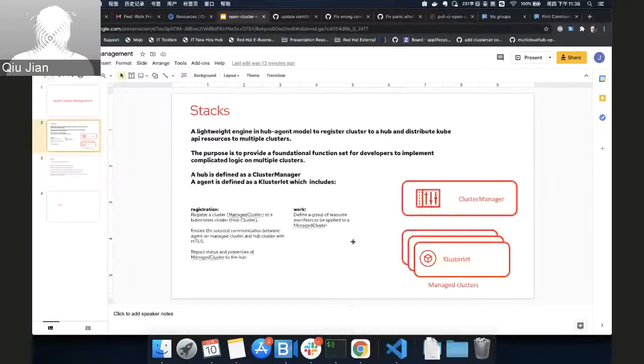Another concept, which we call work, defines a set of resources that you want to apply or distribute to a certain cluster. You can define a list of any kind of Kubernetes resources in the work on the control plane, and ask the work agent to apply that to a certain cluster.